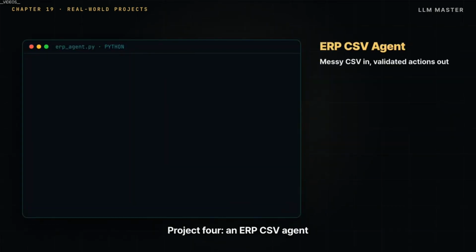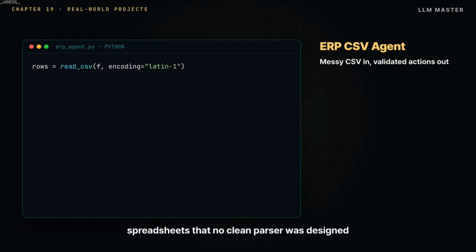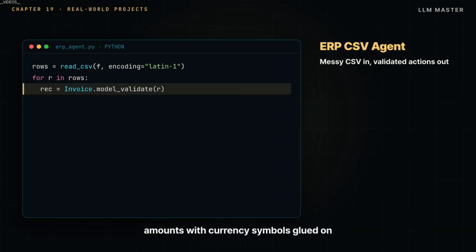Project 4, an ERP CSV agent, which is where the messy real world lives. Finance and operations teams hand you spreadsheets that no clean parser was designed for. Weird encodings, inconsistent date formats, extra header rows, blank cells, amounts with currency symbols glued on. The flow is parse, validate, propose. You read the file as tolerantly as you can, then push every row through a strict schema, a pedantic model or JSON schema, so a malformed row fails loudly instead of silently corrupting your data.